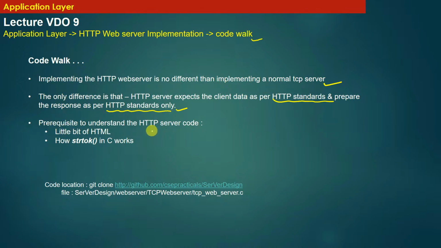The prerequisite to understand the HTTP server code is that you should know a little bit of HTML, just a little bit. Even if you don't know, for the sake of understanding how HTTP servers are designed, you can still take up this code walk. And of course, you should know how the strtok function in C works. Just to give you a brief, this function is used to generate tokens.